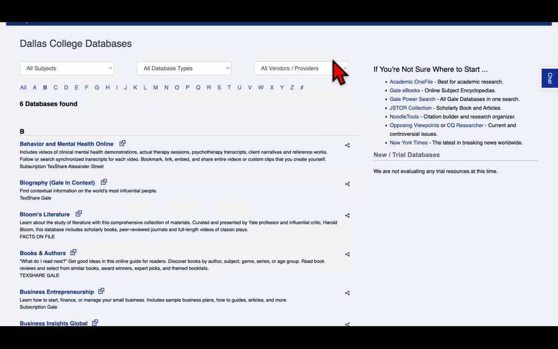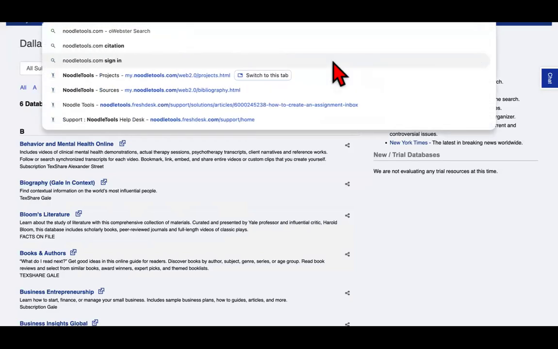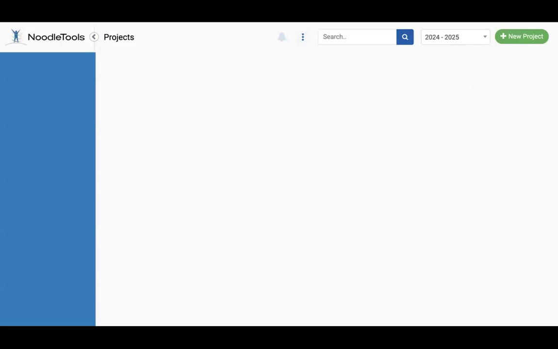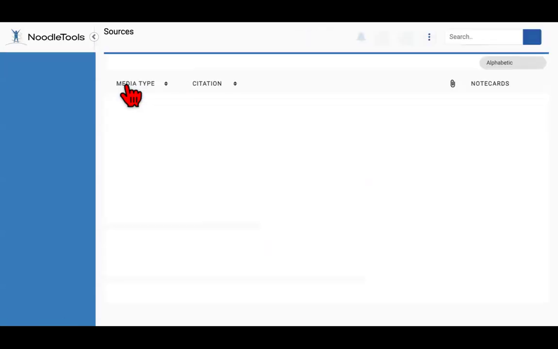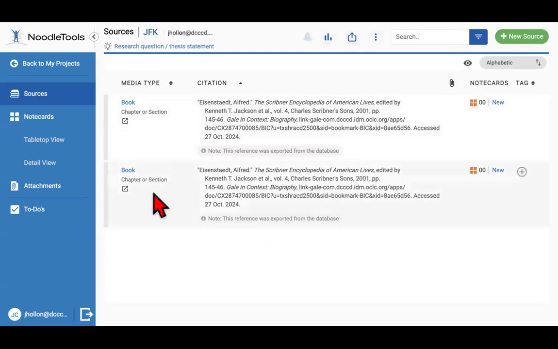I'll bring this back up, Noodle Tools, and I will show you what it did. It actually put it in for me. I'm going to go to JFK, and we have the chapter and section, Eisenstadt, and it has his name. And I've actually put it in twice because I did this with another class too. So ordinarily you would just see one, but it's already put it in there for me. I didn't have to copy and paste anything. It just went totally into my source page. And that's just so wonderful.